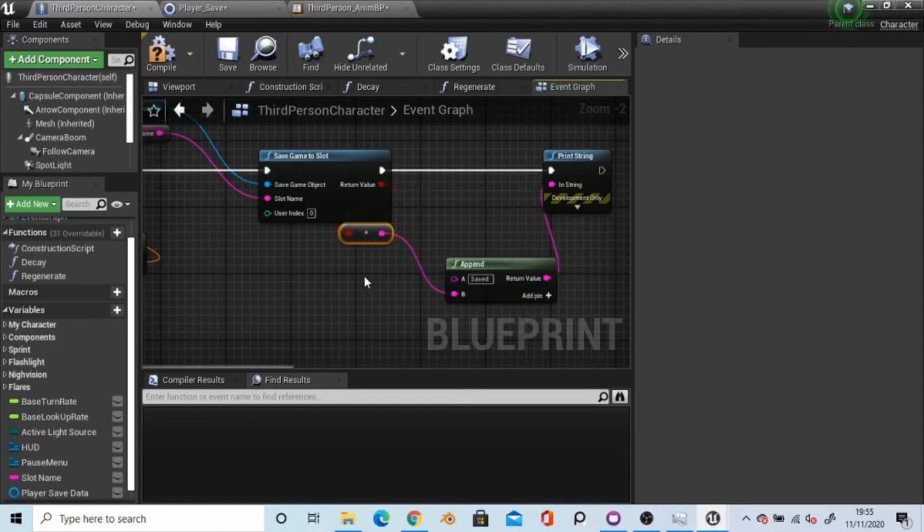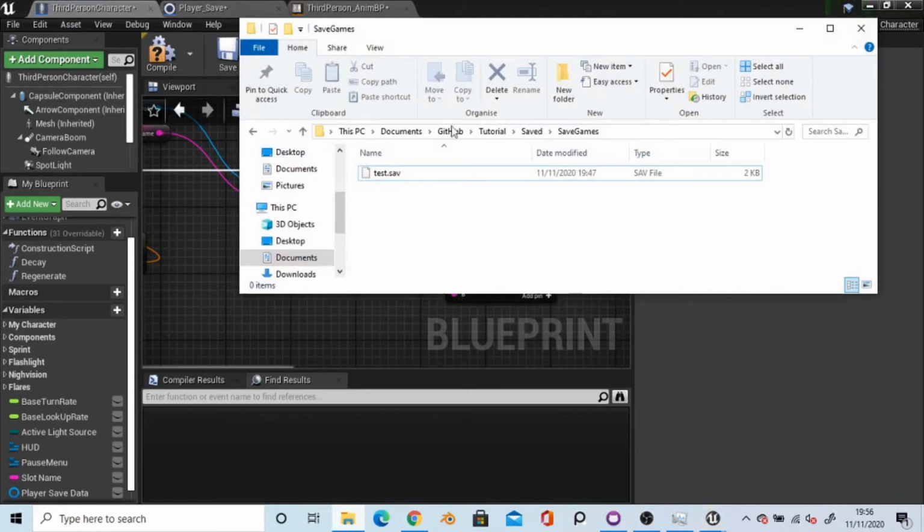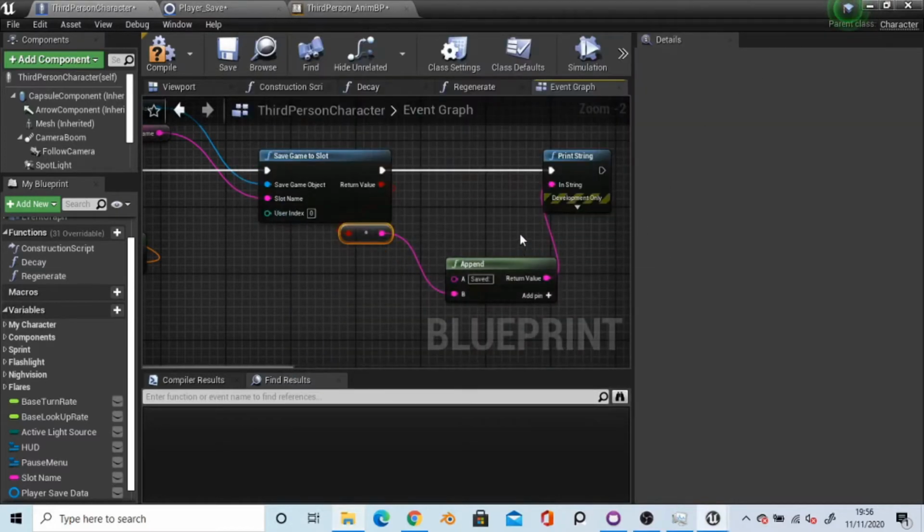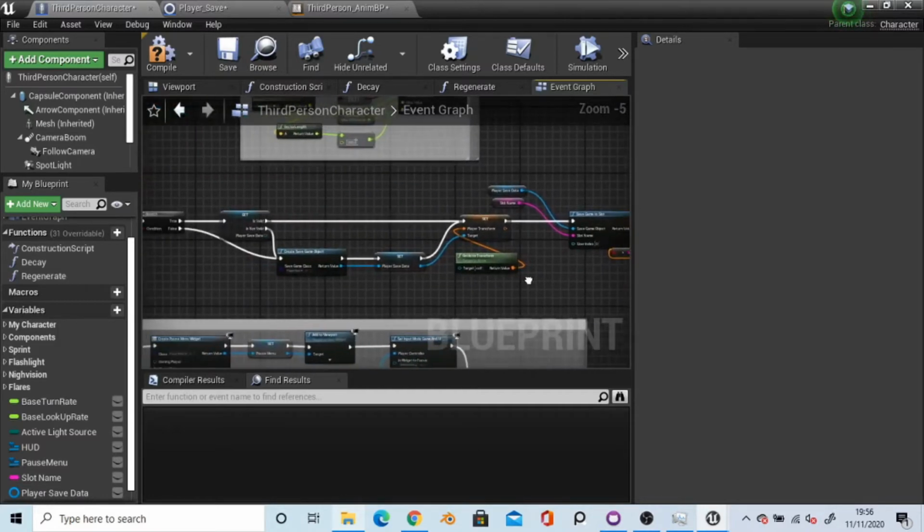Oh, by the way, if you're wondering where to find your save games on your system, go to your directory and just go to where you've saved your project, go to your saved folder and save games, and it should be in here. Now, I've been doing some testing with this to make sure everything's working, but yours will probably be empty before you run this through for the first time.